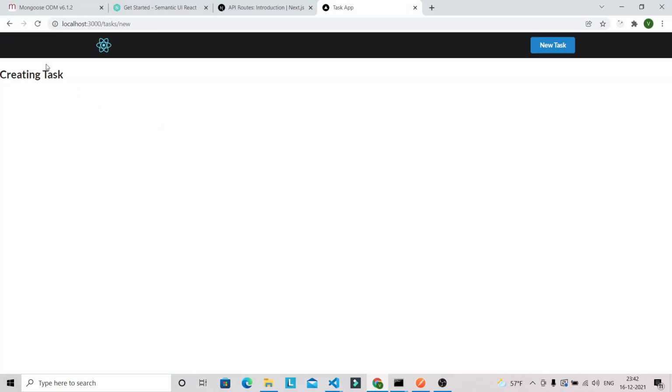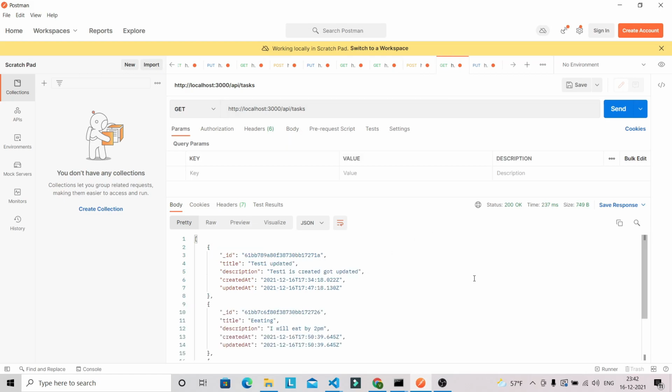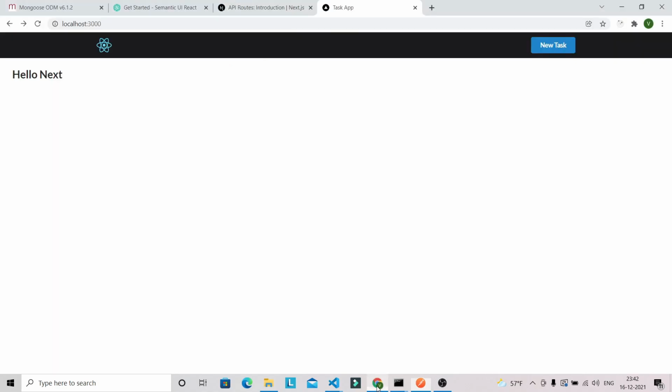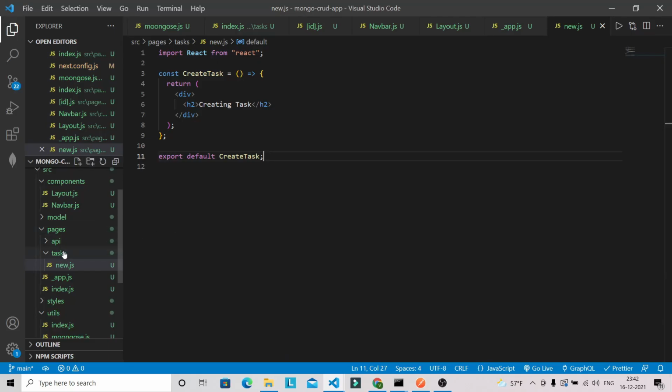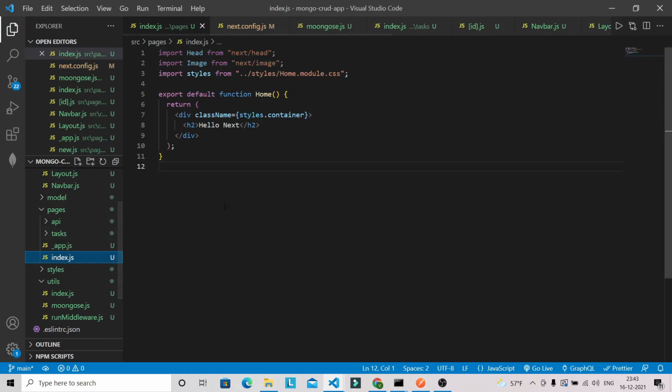Okay, so first we are going to work on this home page, because we have already created 3 tasks with the help of Postman. I am going to display all these 3 tasks on our home page. Okay, so we have to start working on this file because this is our home page. Okay, so let's start working on this file.